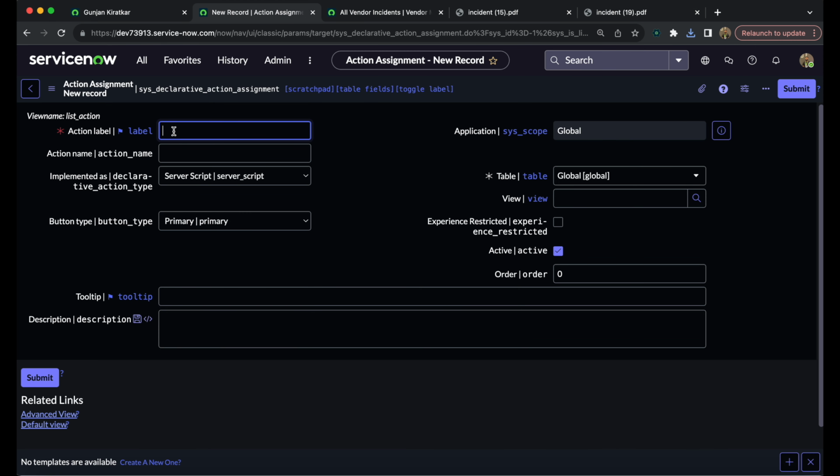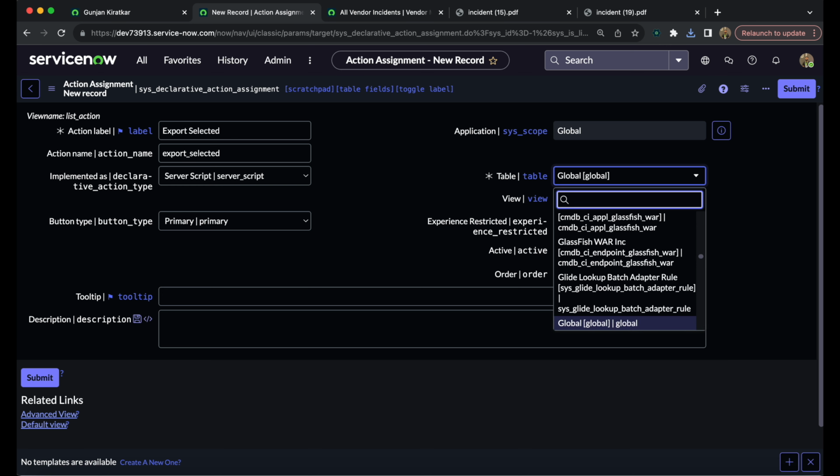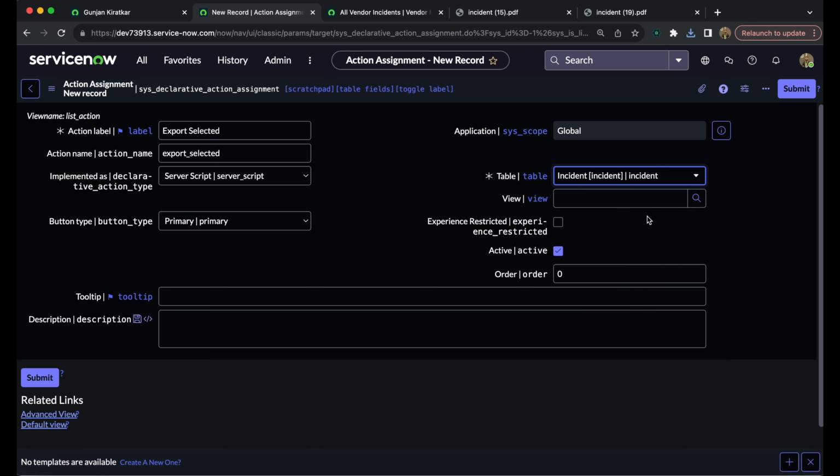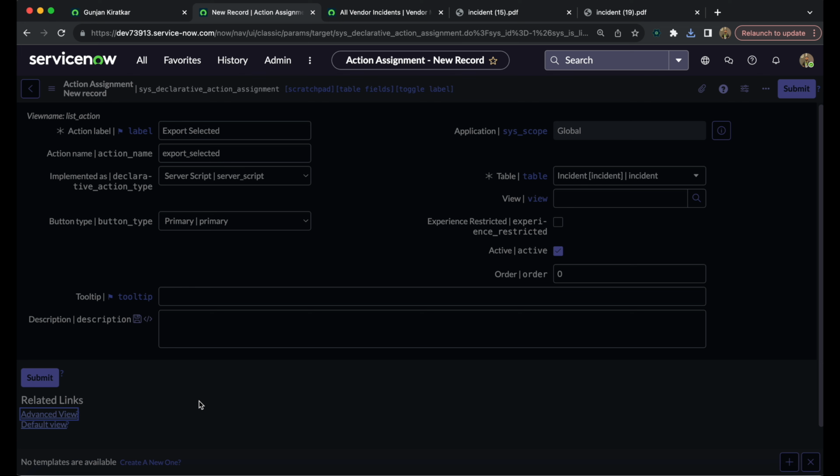Let's come down to our list action and specify here name as export selected. If you wanted to make this list action available to all the tables throughout the instance, then you can make it as a global. You can keep this global, but I wanted it for the incident table only. So I'm selecting the incident table from here, and then just click on the advanced view.